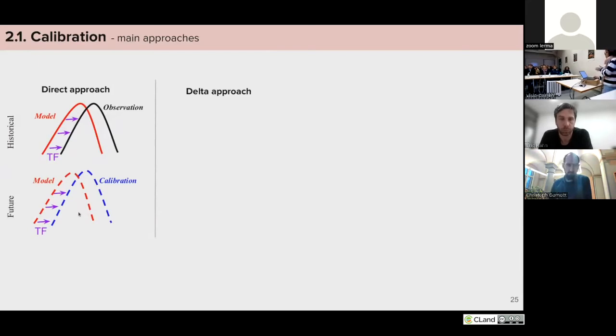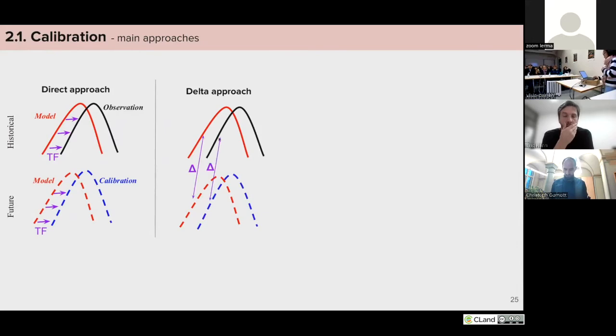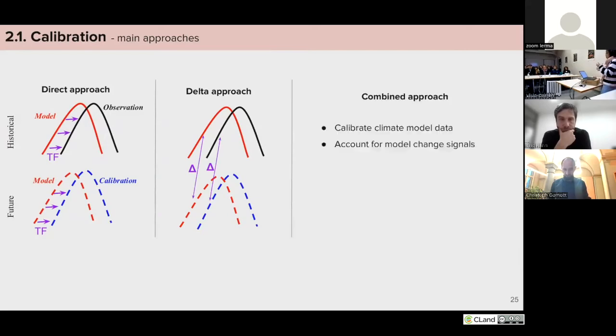And then we have the delta approach. This approach will first estimate the climate change signal, or actually the differences between the historical and future model data. And then this difference will be transferred to the observation data to obtain the calibrated ones. So apart from these two commonly used approaches, recently there are also quite a lot of quantile mapping methods that try to calibrate the climate model data but also account for the model change signals. And we will call them a combined approach.